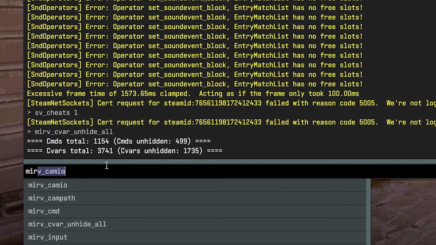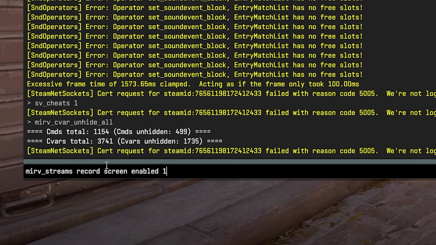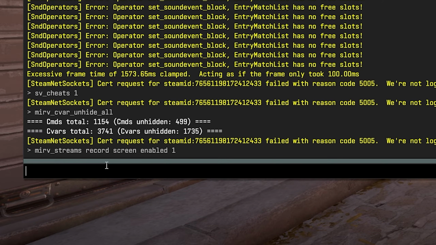Then we're going to type in mirv_streams record screen enabled 1. This is specific to Source 2, I believe. We need to enable this, otherwise we'll get the audio but we won't get any gameplay.